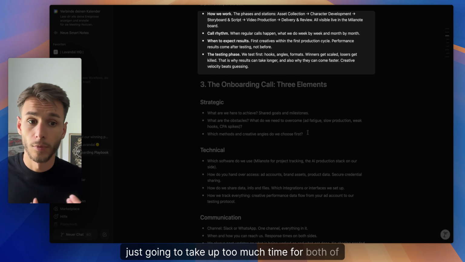Now, inside of the onboarding call, we have three elements: strategic, technical, and communication. The strategic one is obviously: why are we here, what are our goals, what are we trying to achieve, the milestones and everything. Also, what are potential obstacles that could come along the way, and how do we overcome them, and which methods are we going to choose first, or what are we going to try, test and develop first. You also need to let your client speak about what he wants.